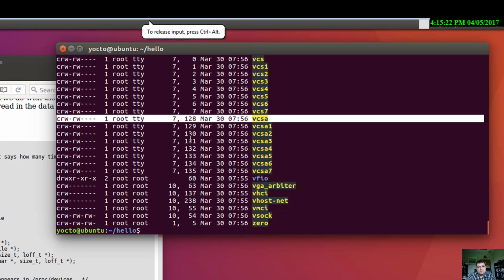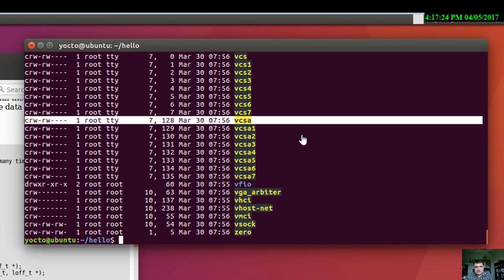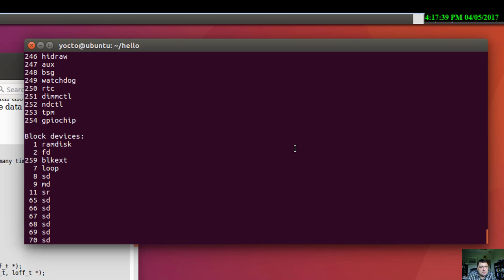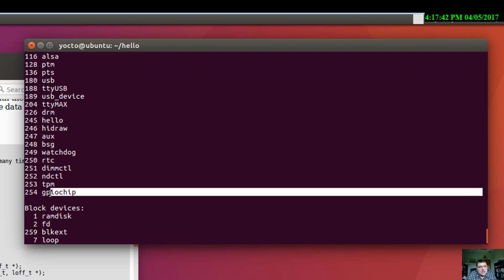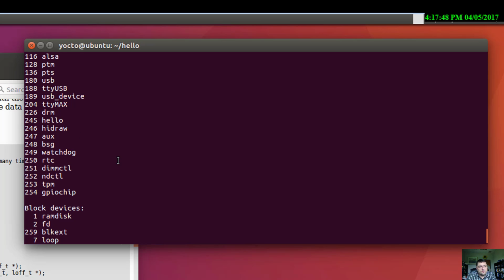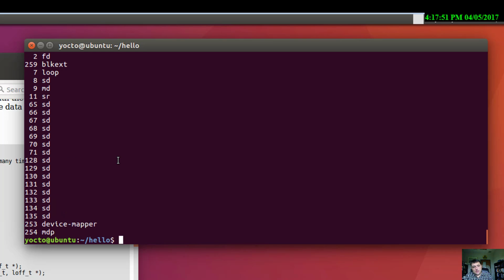This would be one of the entries in my device file system, and we see here is that C for character device, 7 for the major number, 128 for the minor number, and then the name is VCSA. The dmesg output from when I loaded the kernel says I'm on device 245. I'm sorry, I thought it was 254. If I forget, there's a file called proc devices. If I read from this file, it shows me the character and the block device special files, and 245, right there she is, the hello driver. That's my driver.